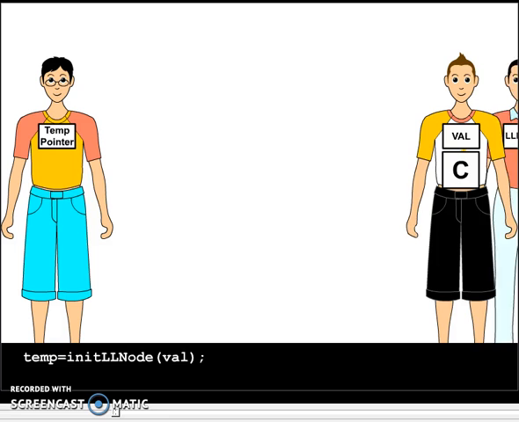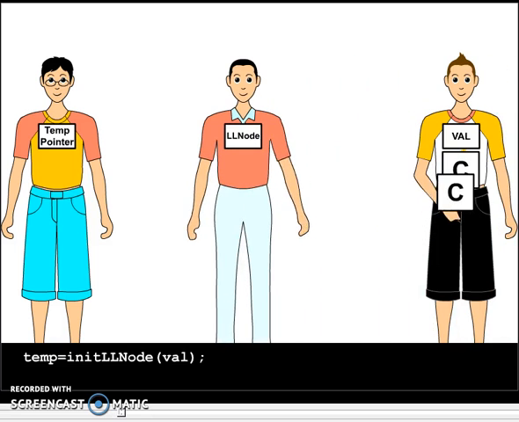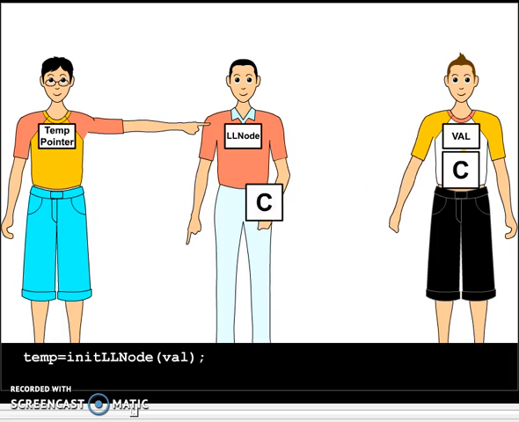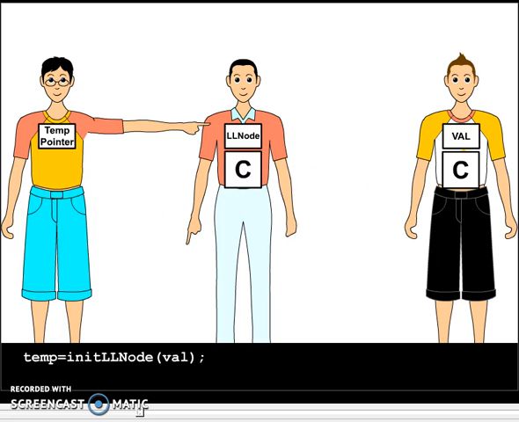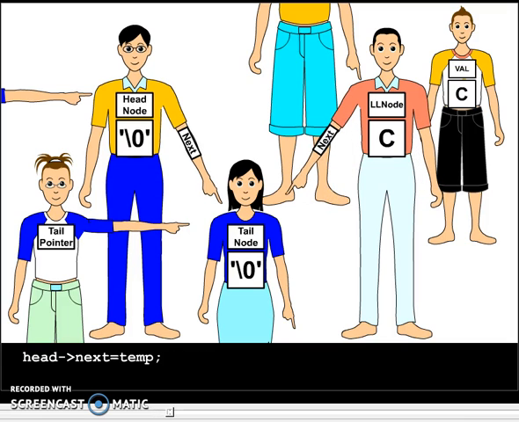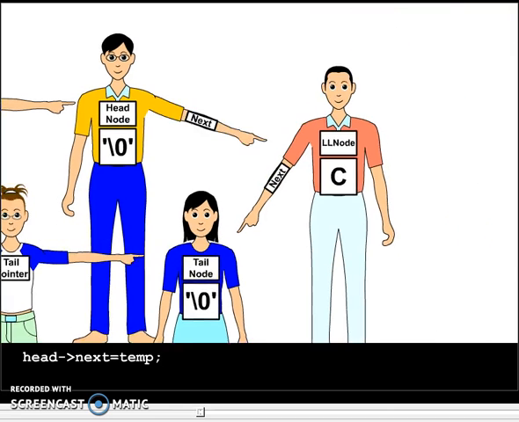So, we call init LL node to create a new node with C in it and temp points to the new node. Then, we make temp arrow next point to where head arrow next is pointing to. Now, make head arrow next point to where temp is pointing to, which is this new node with C in it. Now, we have finished the first push and return to main.